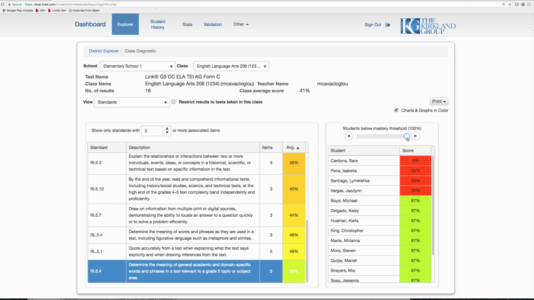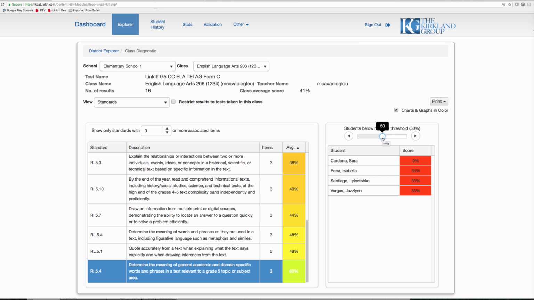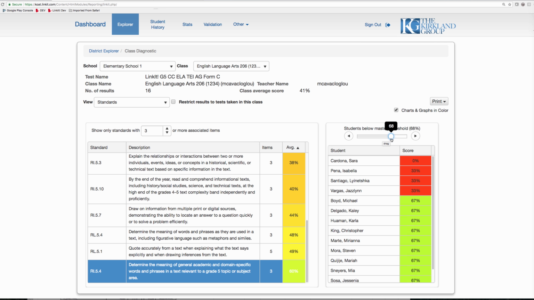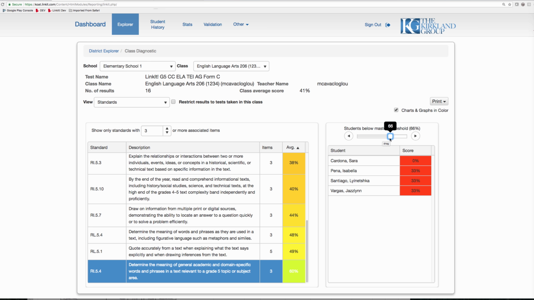I can use the Class Diagnostics Mastery Threshold tool to establish a mastery cut score. Doing so will change the data display to only show those students that are below that cut score. From here, I can choose to print this report either by printing for the current class or batch printing for the entire school or even district if I want. That means I'll produce a report that looks similar to this for every single class in the district that took this assessment.